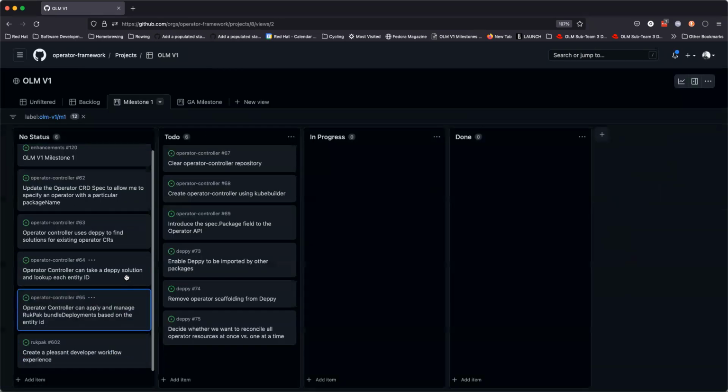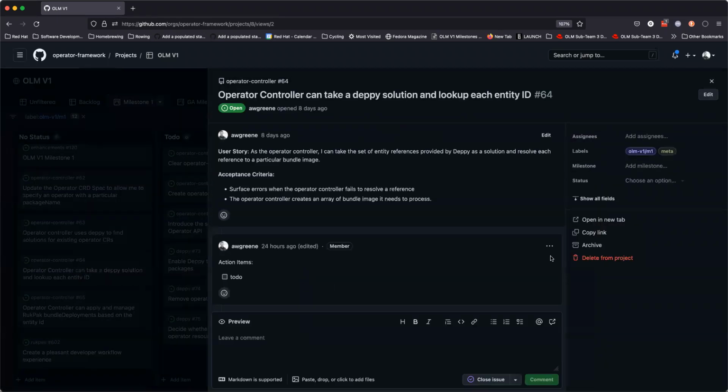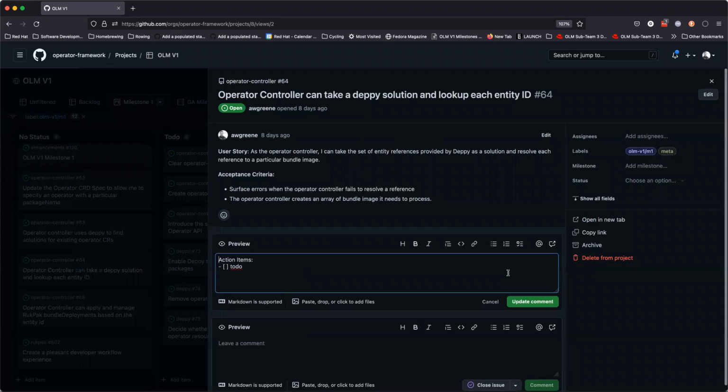So essentially, I think the question is, on one side, we know we're going to ask DEPI for a solution. And on the other side, we're going to get the result, and we need to make that solution applied to the cluster via the bundle deployment. So what's the glue in the middle? Is DEPI going to tell the operator controller, here are the images to use, or is DEPI going to tell the operator controller, here are the entities that meet the solution, and then leave it to the operator controller to go look up those things somehow?